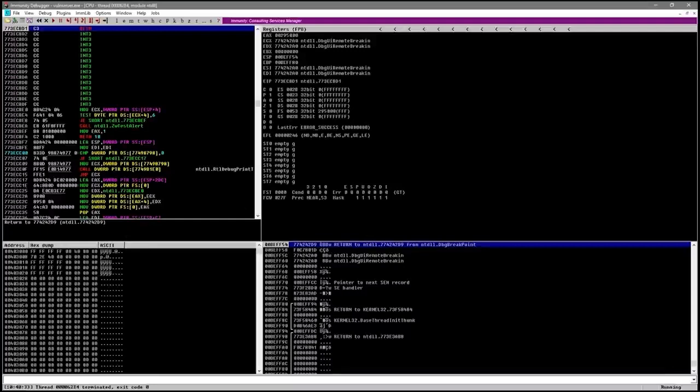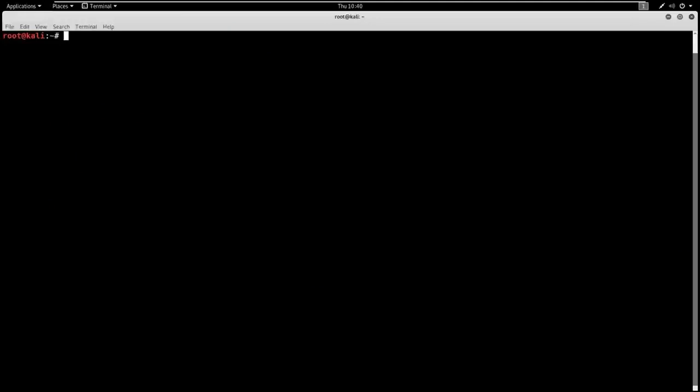Now we're going to dive into our Kali Linux machine. I'm in a command prompt in Kali Linux, and the first thing I want to do is connect to Vuln Server and see what it is.